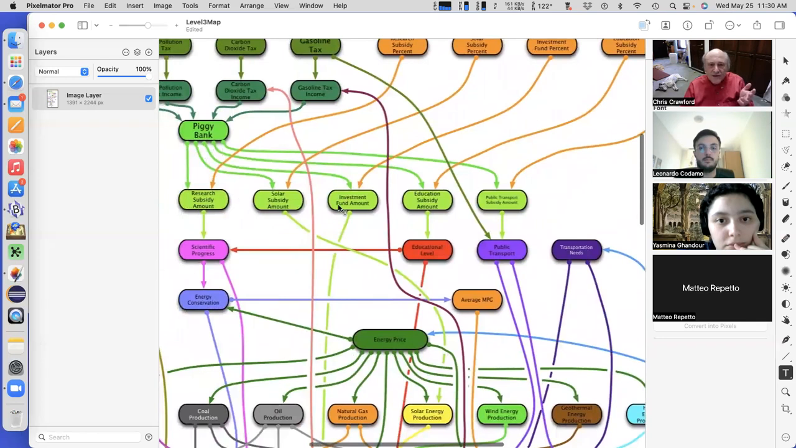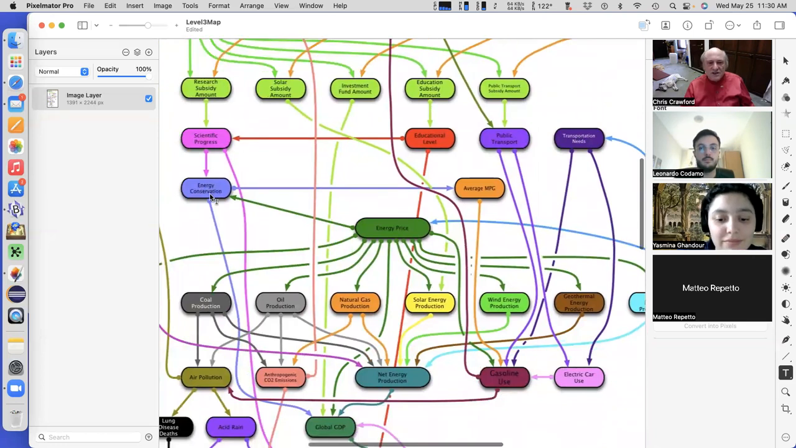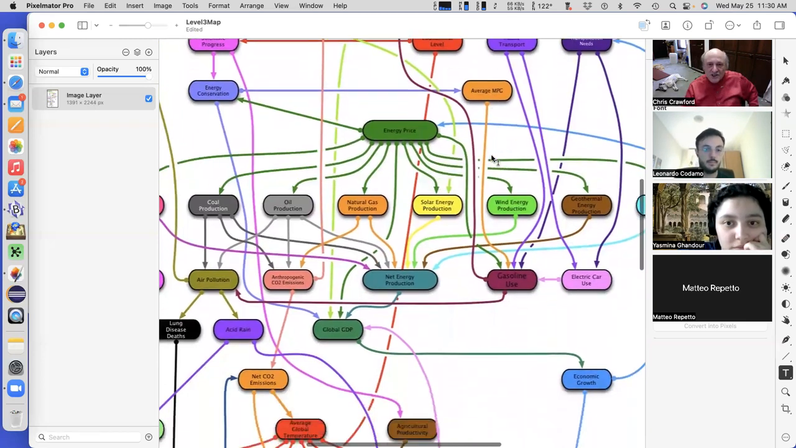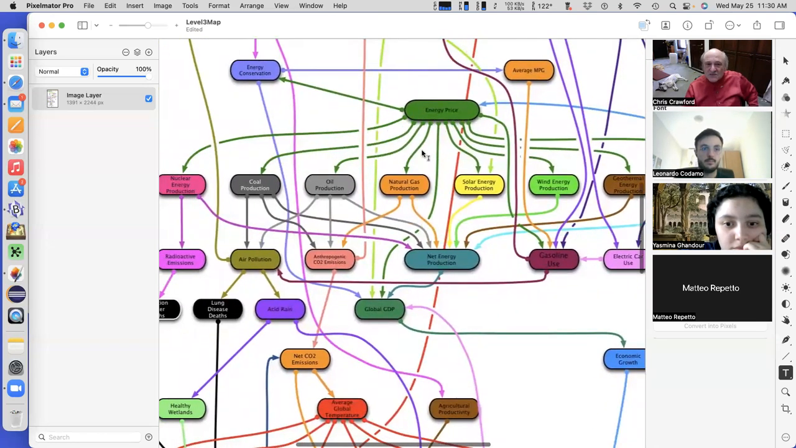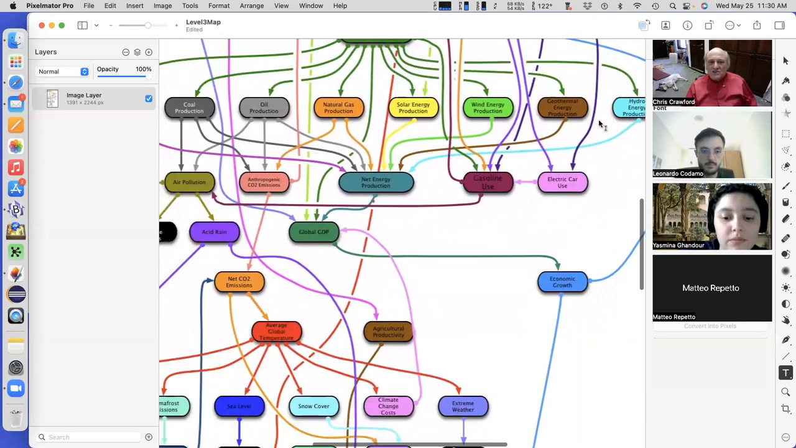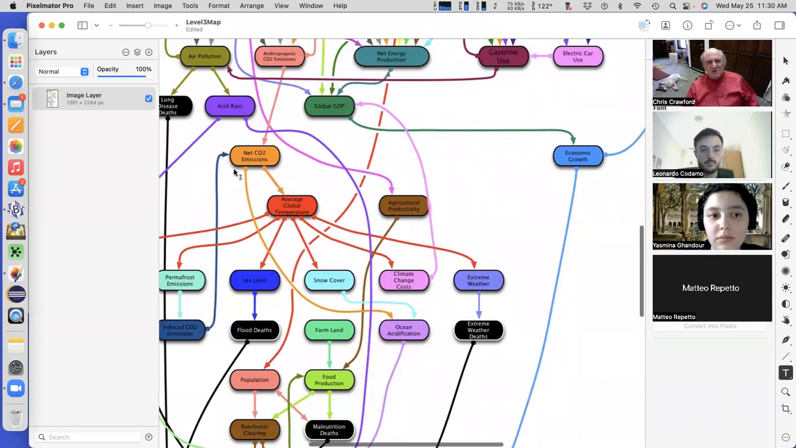And those then affect these things, which in turn start affecting these things, which then affect things like energy conservation or the average miles per gallon of cars, and the price of energy. The price of energy then affects the amount of production of nuclear energy, coal, oil, natural gas, solar energy, wind energy, geothermal energy, or hydroelectric energy, which then affects net energy production and a bunch of other things, which affects global gross domestic product and economic growth, but it also produces net CO2 emissions, which affect the average global temperature.